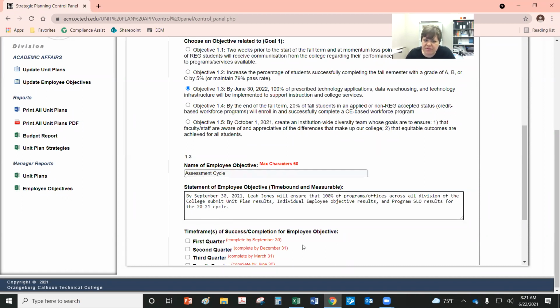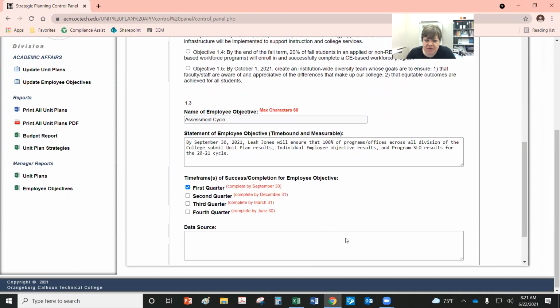Those are always due around September 15th. So I'm going to ask myself, is it time bound? Yes. I've said when I'm going to have it done by. And is it measurable? Yes. I'm going to make sure 100% of programs have done it. And I'm going to choose which quarter it should be done by.